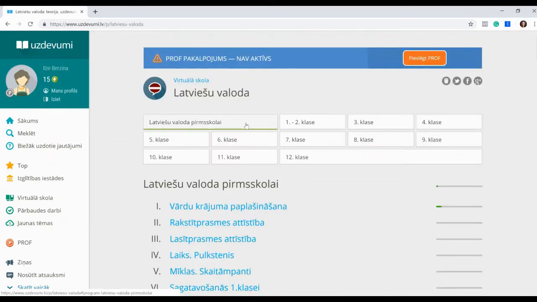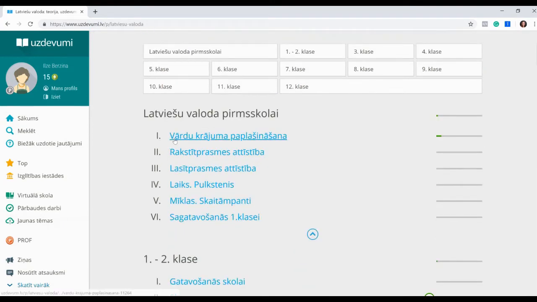This big button is where to find exercises for preschool kids. This is for first to second grade. This is for the third grade. This is for the fourth grade, and so on. I'll quickly go through the items here. Vārdu krājuma paplašināšana means expansion of vocabulary. Rakstīt prasmes attīstība means that you will have a chance to work on your writing skills. Lasīt prasmes attīstība means that you will have a chance to work on your reading skills.